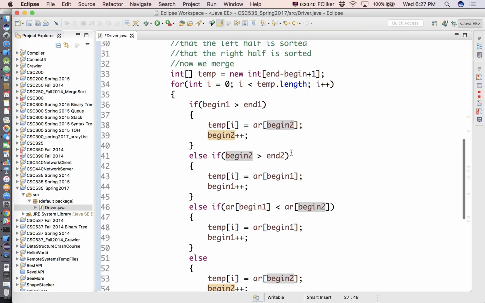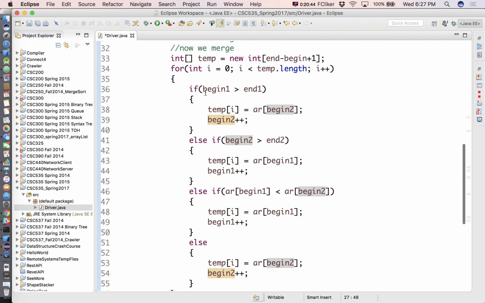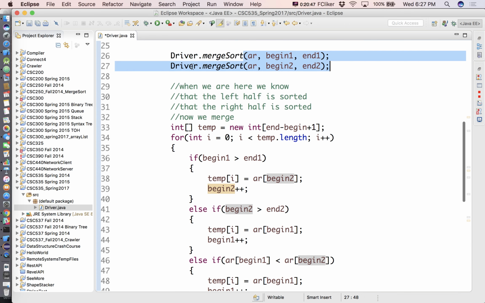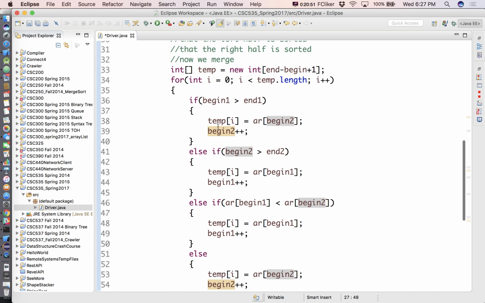Similarly, we're doing the exact same thing down here. We used begin1 and begin2, which by default pointed to the beginning of our two lists. And we used those guys to traverse down the array.